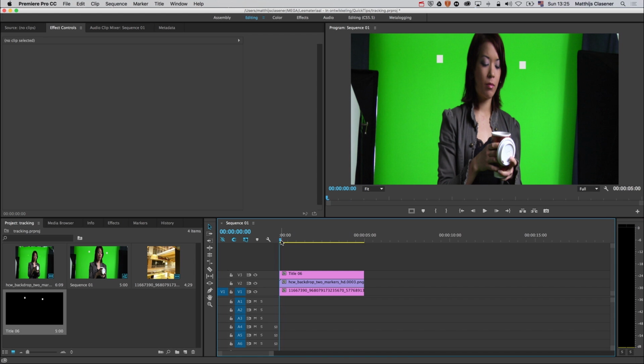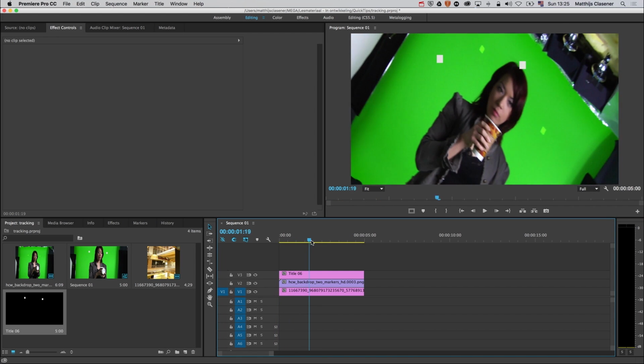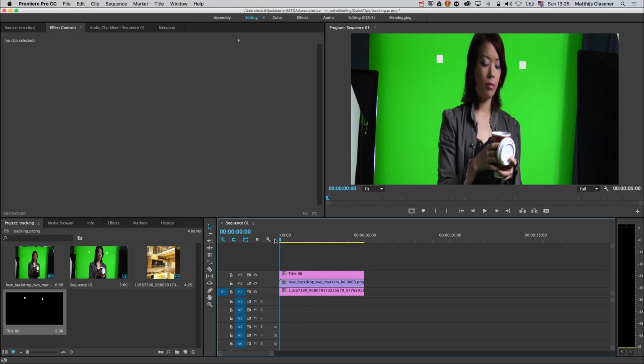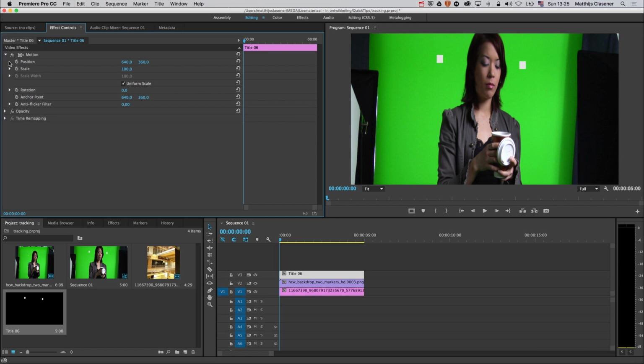And of course, these rectangles need to follow the lead of the markers in the background. And that's what I'm gonna animate in the effect controls panel. So I'm gonna select the title, open up motion, and enable position, scale, and rotation in order to follow the X, Y, and Z axis of the movement.